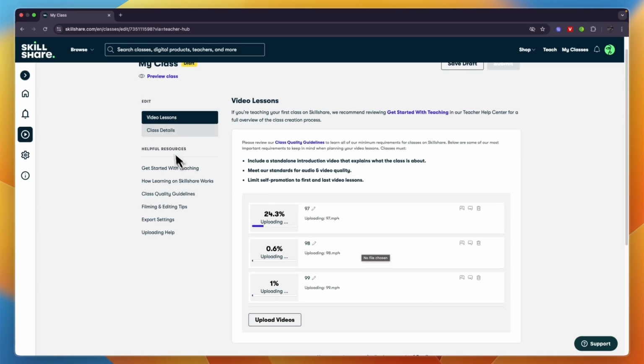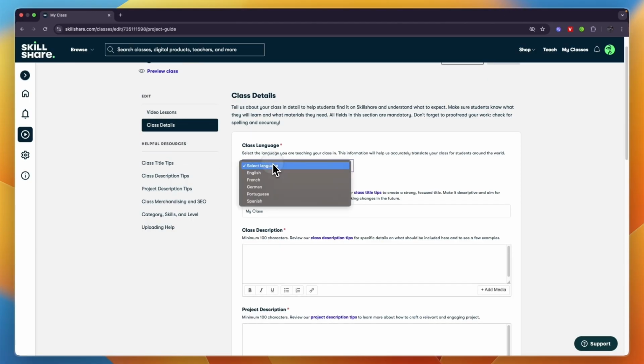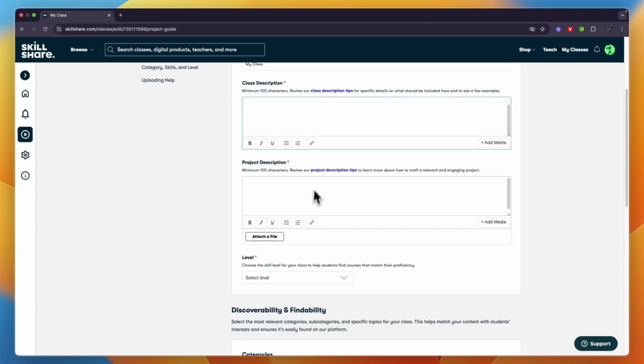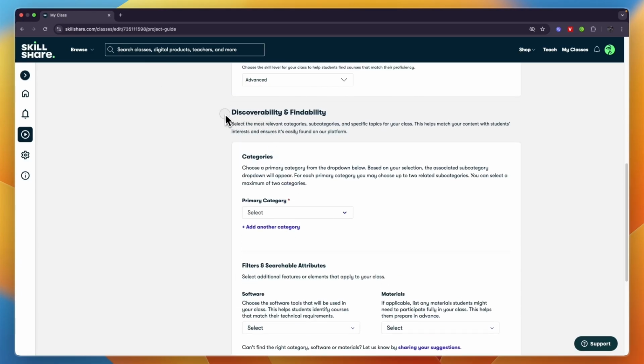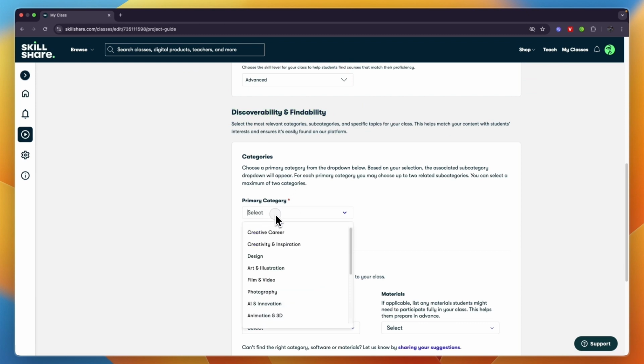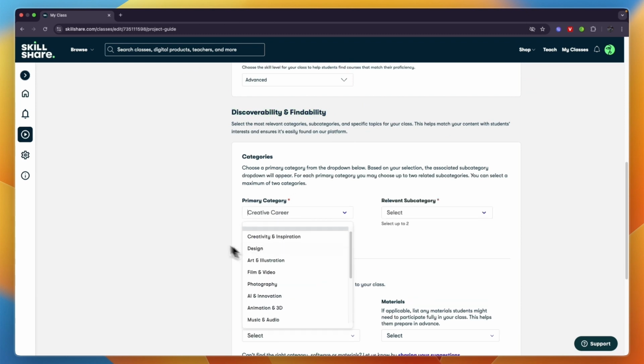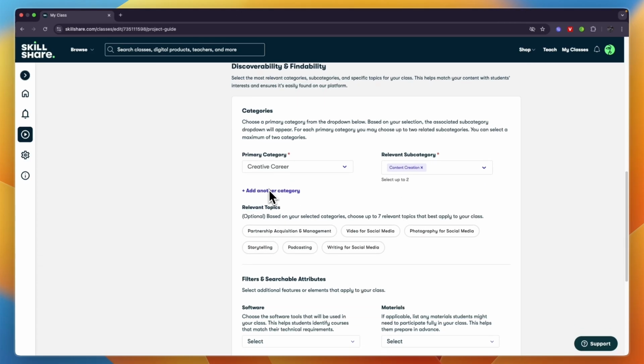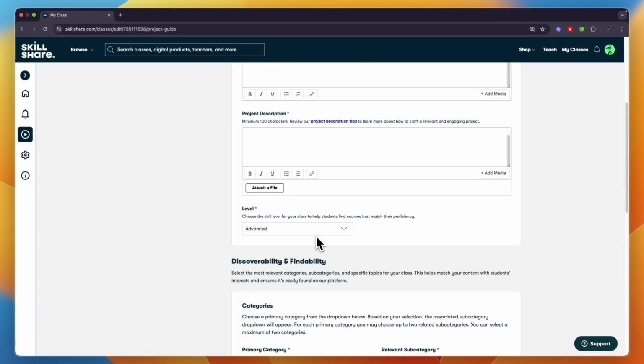In the meantime, you can go to class details here, so select the language it's in, then set a title for it, a class description, a project description, choose the level of skill, so beginner, intermediate, advanced, or all levels. And then you can set the discoverability and findability, so first set the primary category, then a relevant subcategory, and you can also add more categories, and just fill all of this out.